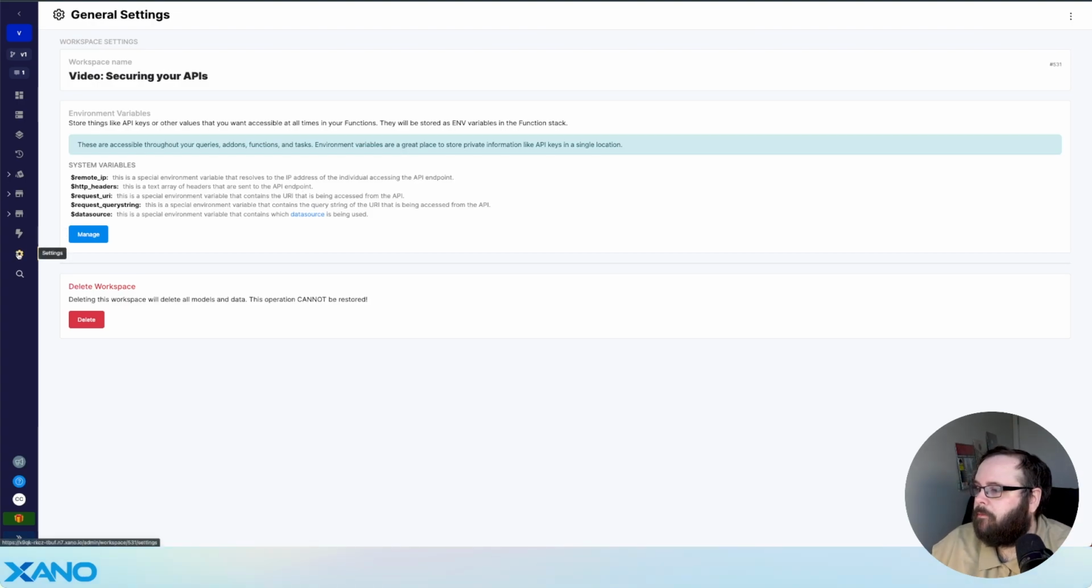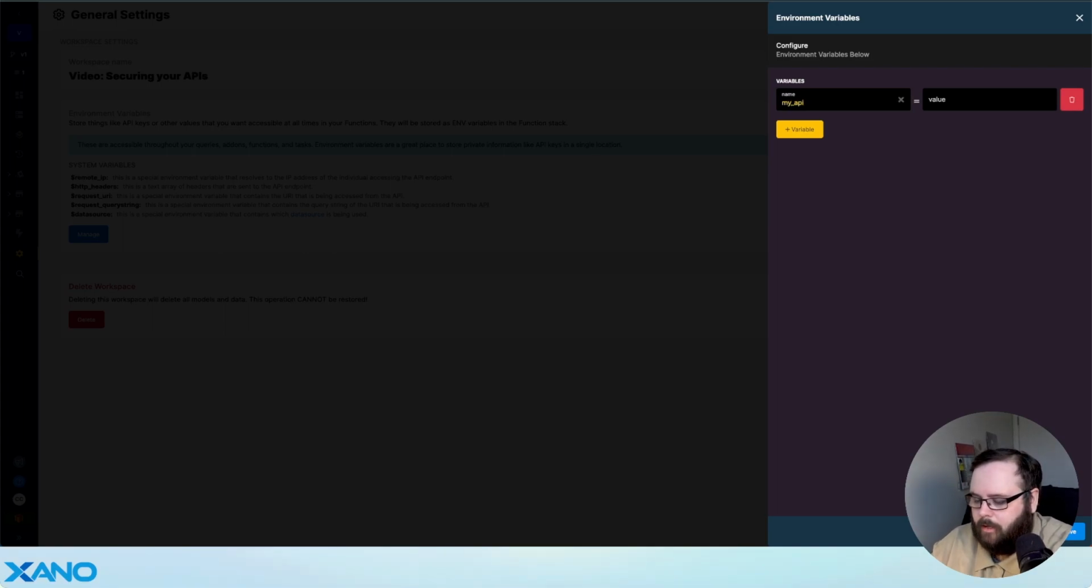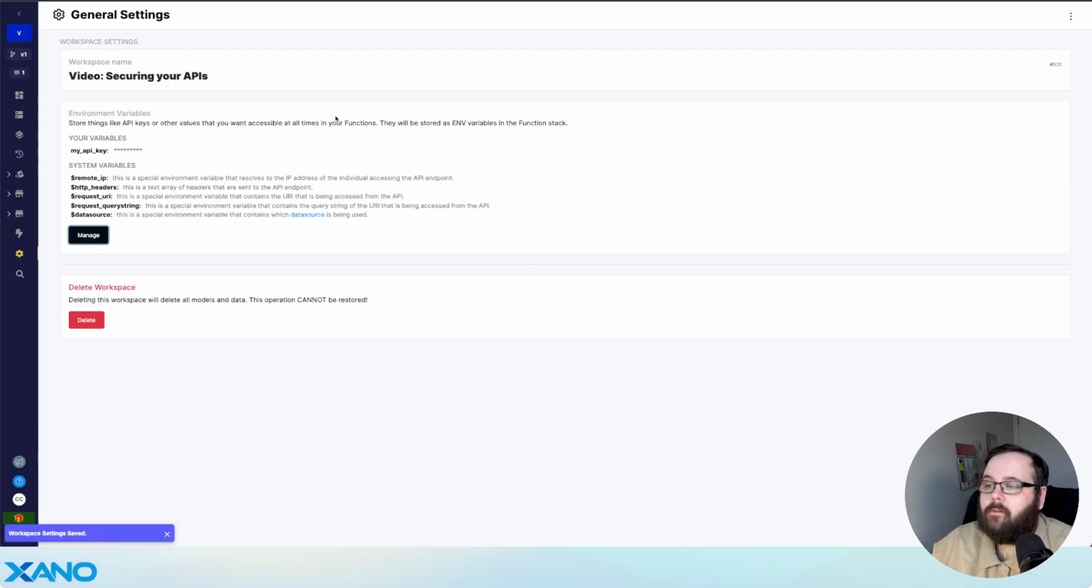So I just went over here to my settings on the left-hand side. I'm going to click manage under my environment variables. And I'm going to click this button to add a variable. And this variable is going to be called my API key. And I'm going to paste that in the value box right there. So now this variable is immediately available to us across all of our function stacks.